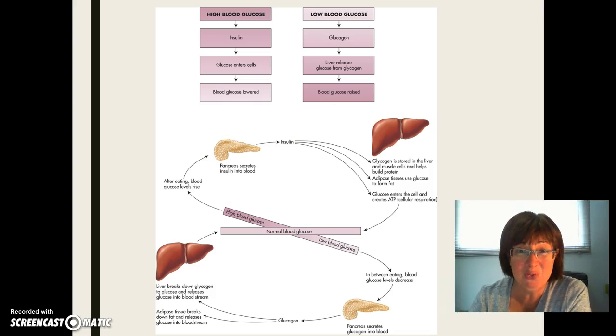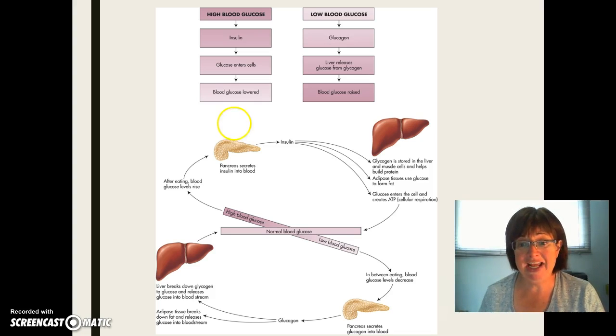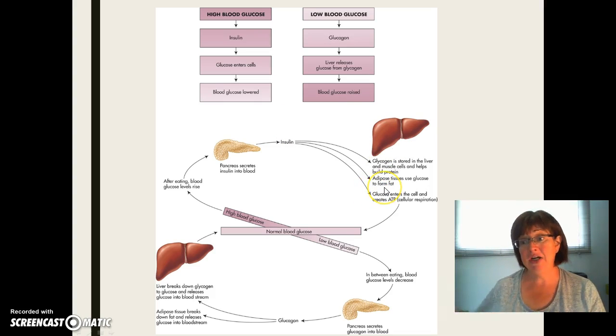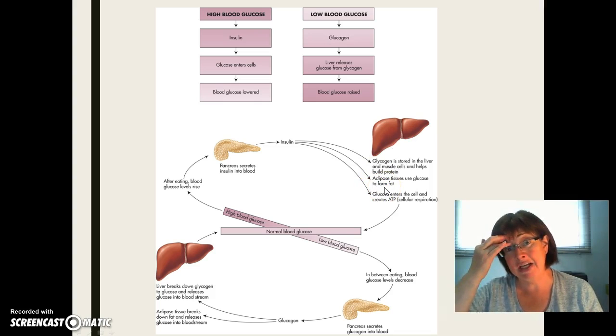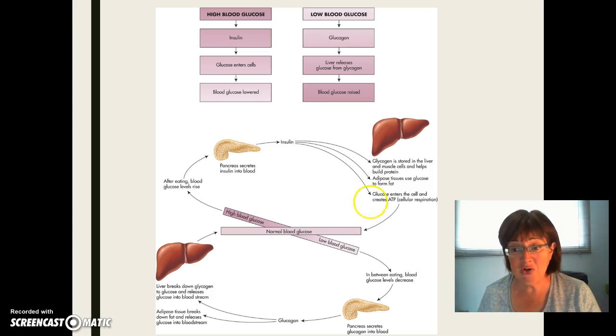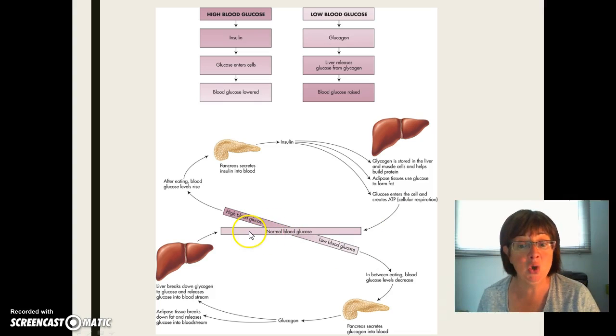The pancreas will detect this increase and release insulin, and it will do three things. It will take the glucose and store it in the liver and also in the muscles. It will result in it being turned into adipose and stored, and also it will be taken up by the cells and used to create ATP. That will get rid of the extra glucose in the blood. So your glucose level will now be normal.